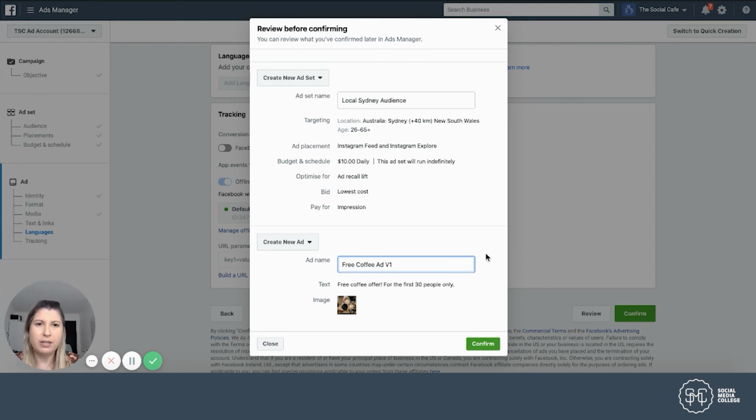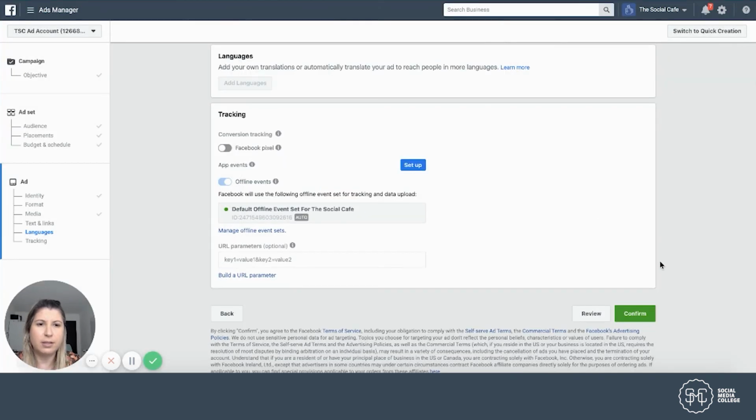So I'm not going to hit confirm because this is just a faux campaign, but that's what you do. That is your 3 levels. So when you structure your campaign, you saw how we built it. That means you have to consider all of those levels when you're planning out your campaign. So what is the campaign and marketing objective? Then who am I targeting? Where do I want my people to see my ad? How much do I want to spend per day? Then what is the actual ad that I want people to see?